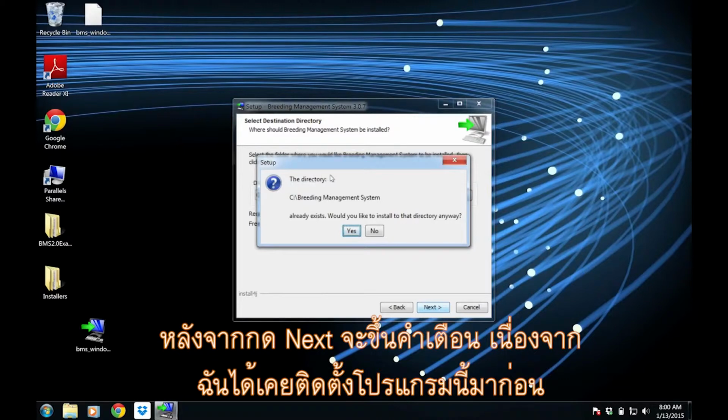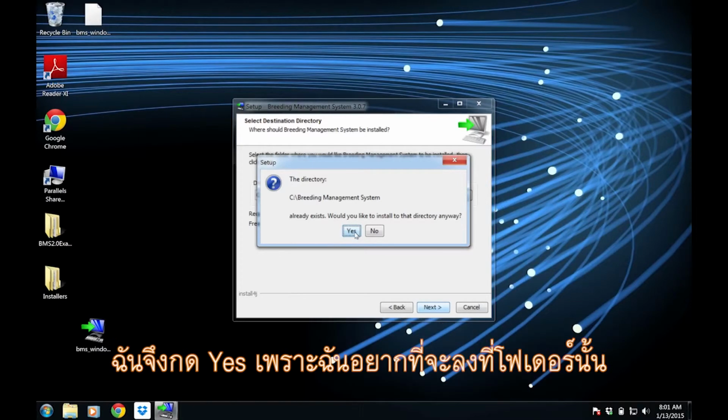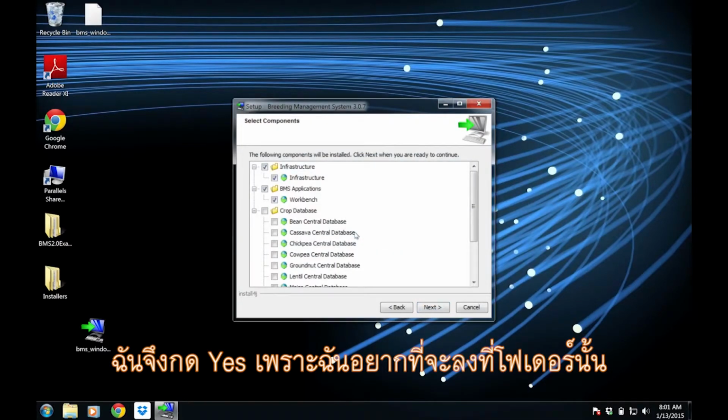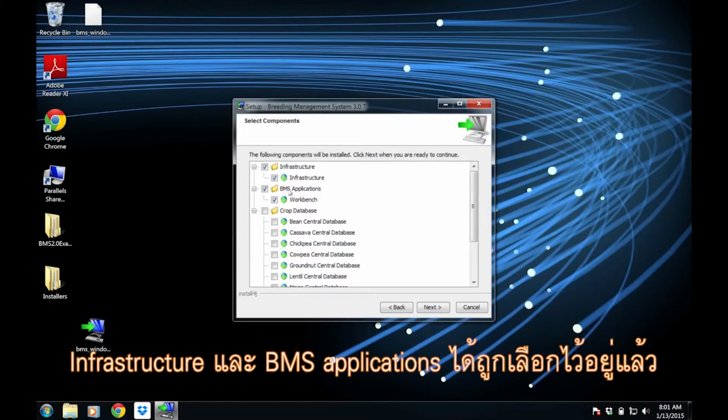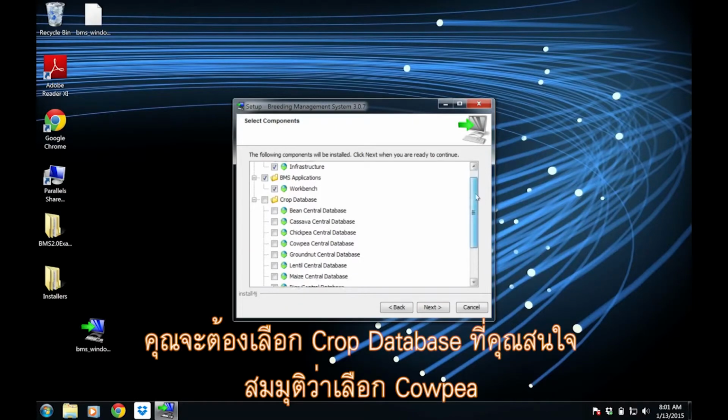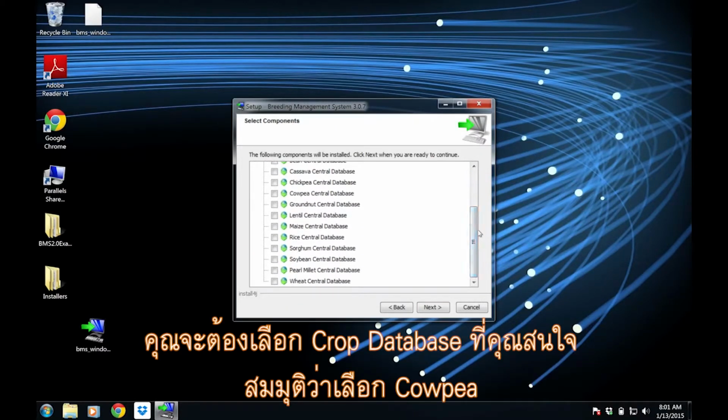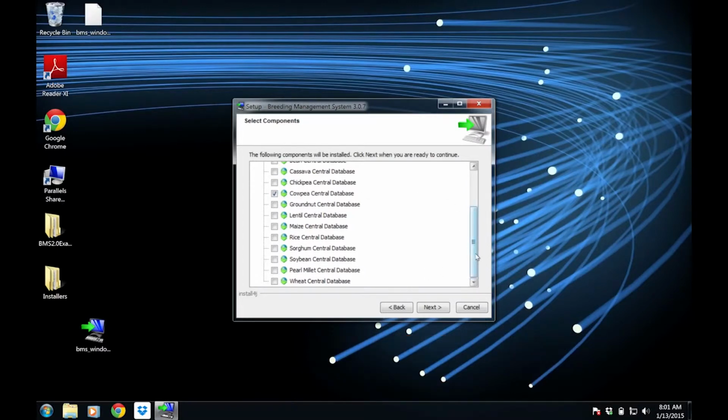And it's giving me a notification that this breeding management file already exists on the C drive, and that's because I've previously installed the breeding management system, and so that file already exists. But yes, I would like to install it to that directory anyway. The infrastructure and the BMS applications are selected to be installed by default, but you have to choose which crop databases you're interested in. I'm going to select the CalP Central database.